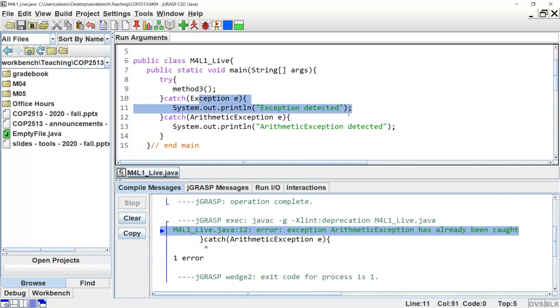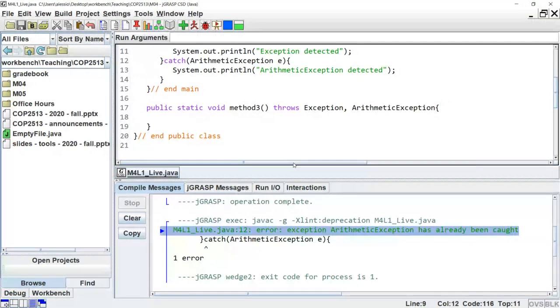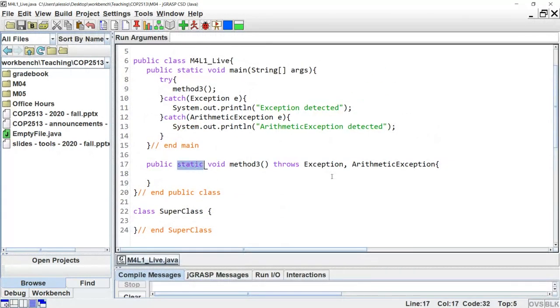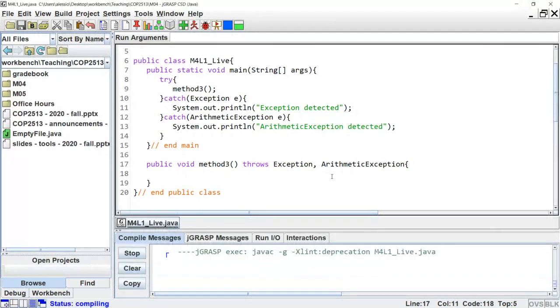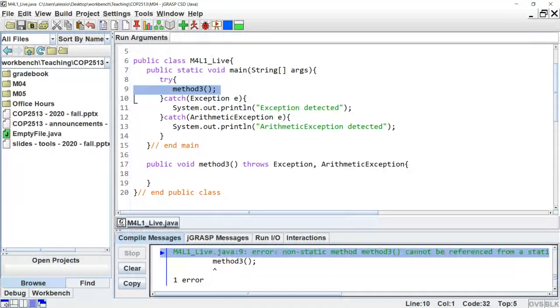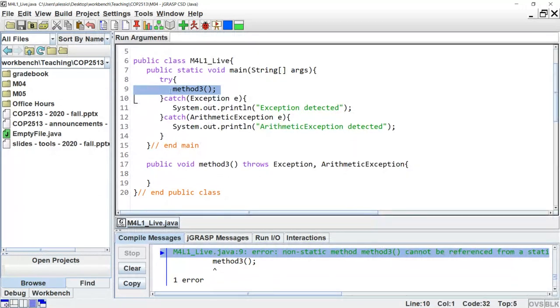Question from Garrett: can you please remind me of why method 3 needs to be static? Can you handle exceptions in a non-static method? You can definitely handle exceptions in a non-static method. Let me show you why I use static methods when I just want to illustrate something about methods. So I'm removing the static. That's still okay, but I cannot call the method like I wrote here. Non-static method 3 cannot be referenced from a static context.